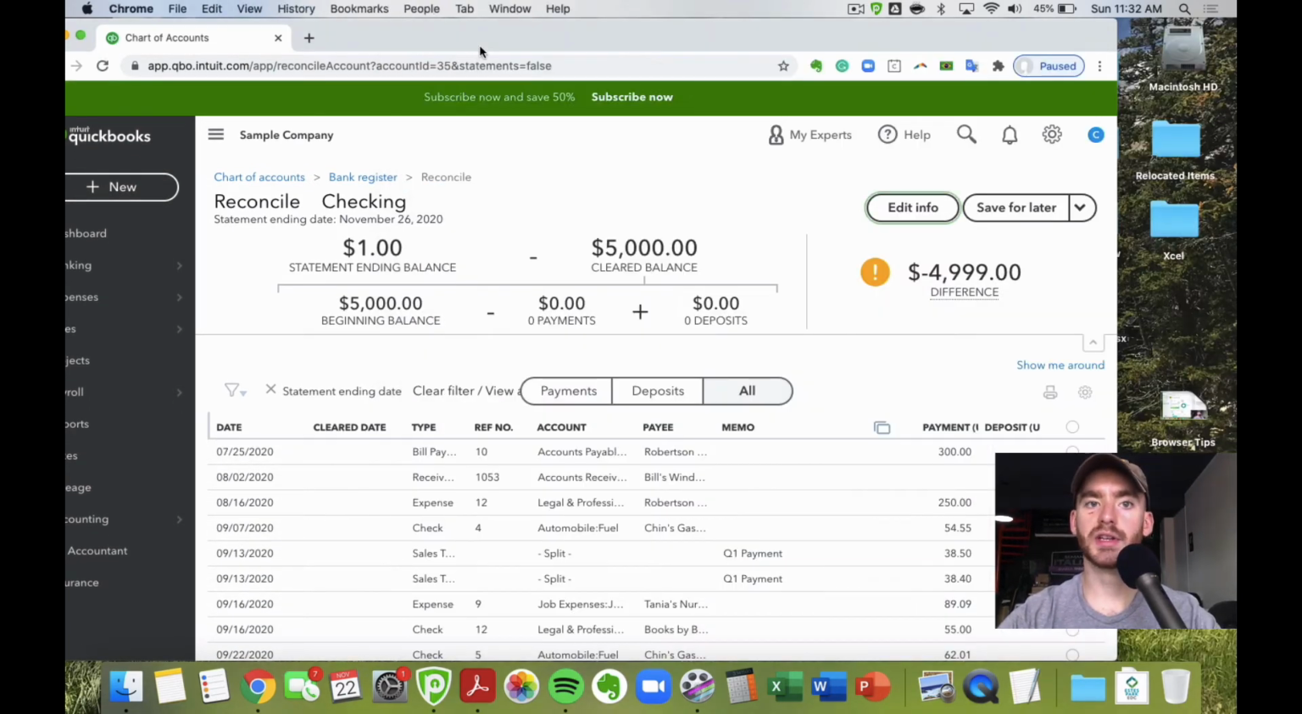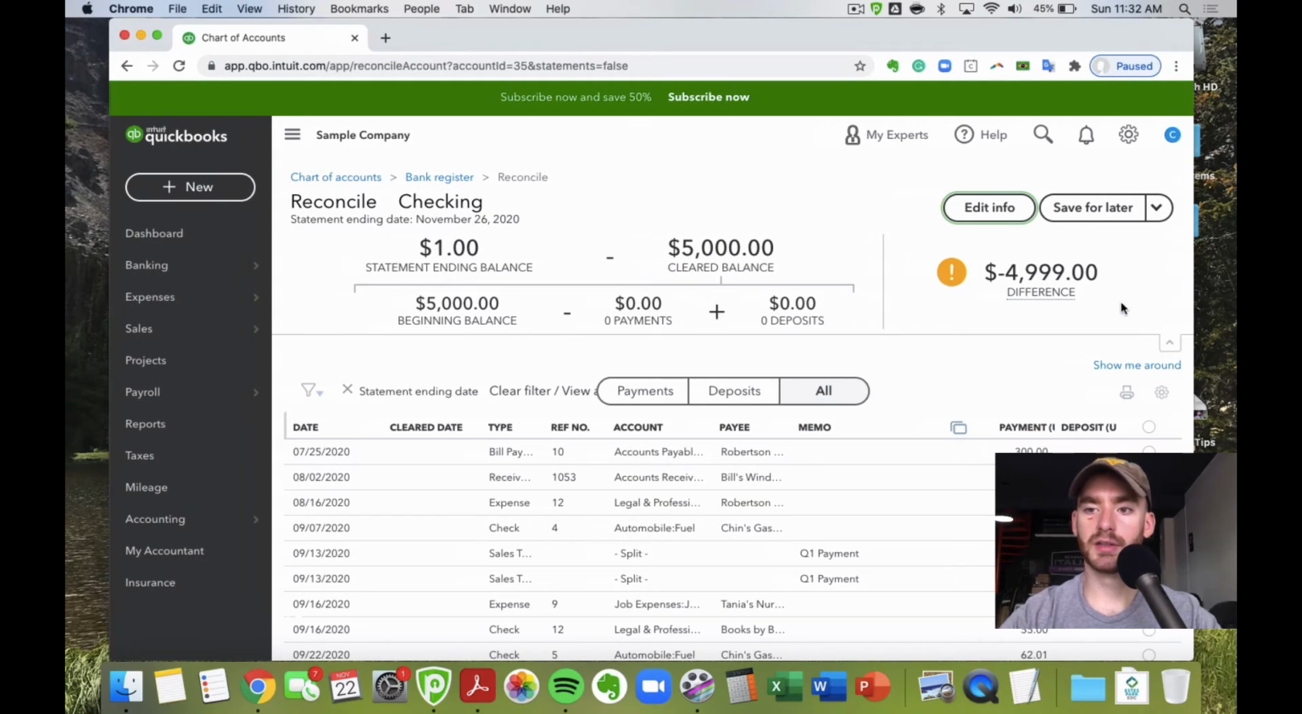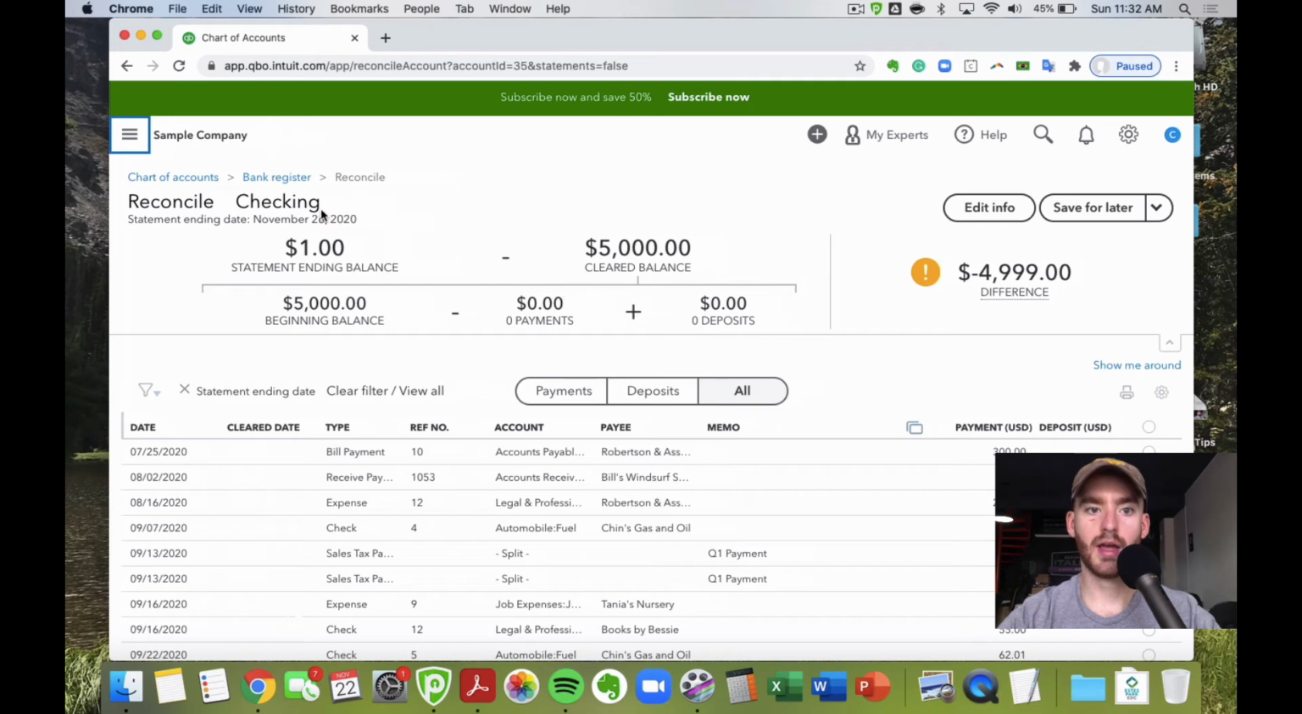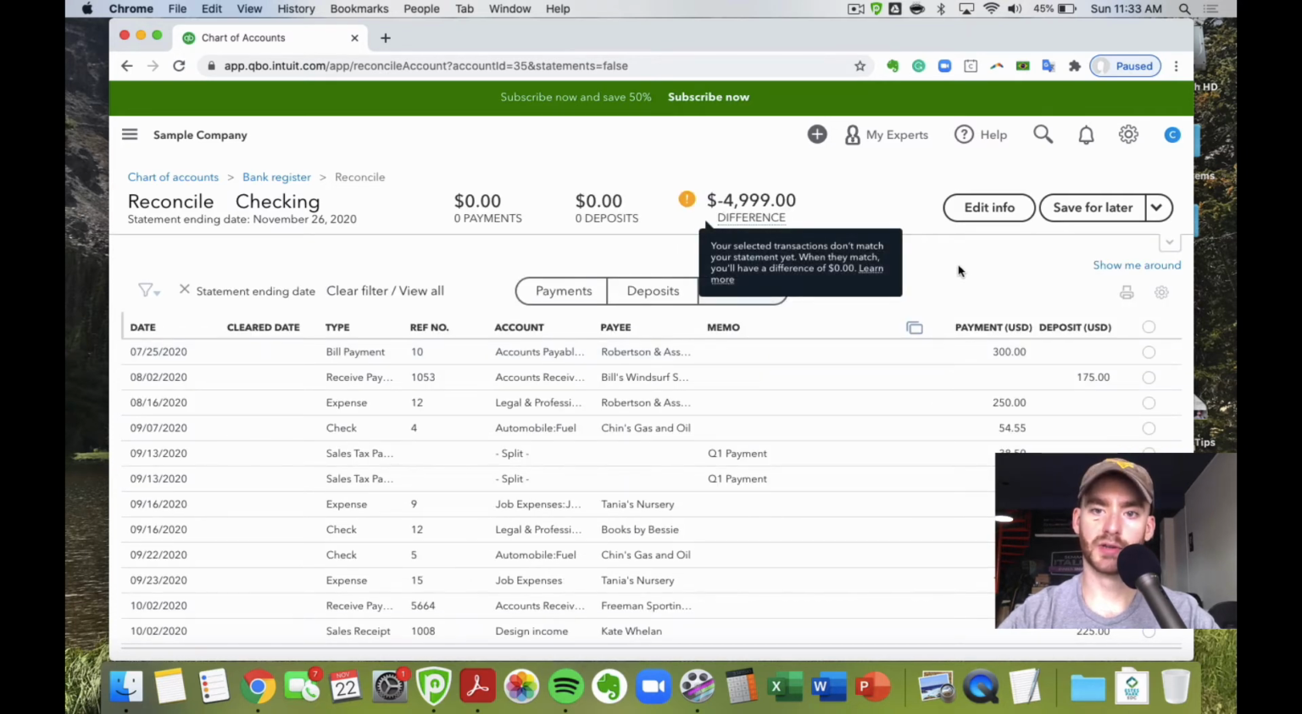So the first thing you can do is hit the hamburger, and that opens it up a lot right there. And then you'll always find in all these screens different places where you can give yourself more real estate. So for example, in the reconcile screen, you'll see this little arrow right here. You can click on that, and it'll bring this whole top portion up.